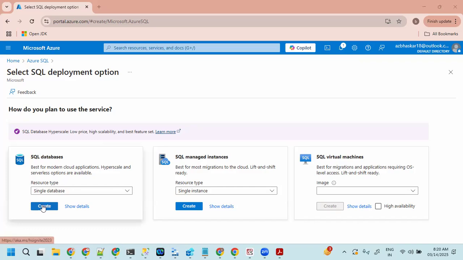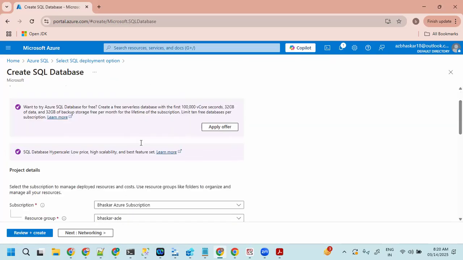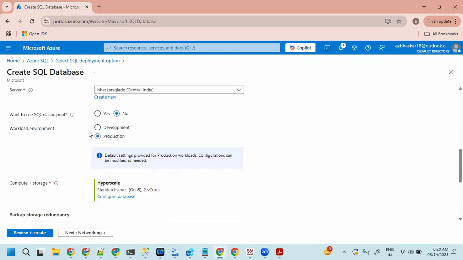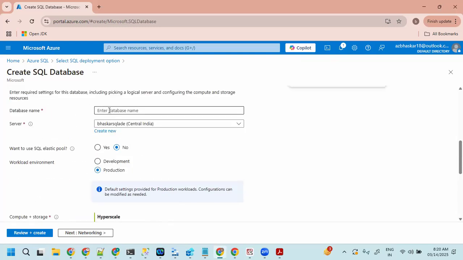If I click here, you can have a single database or an elastic pool. What is an elastic pool? I'll give a brief idea about it. Let me click on single database only as part of our sessions. When you create a database, we need to have a database name. I'm just keeping the database name as source. You can give any naming standard.